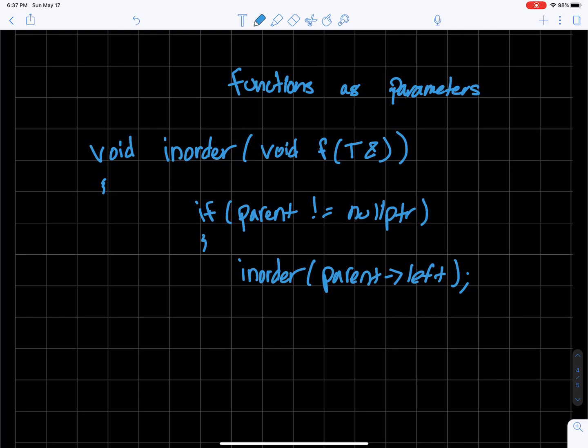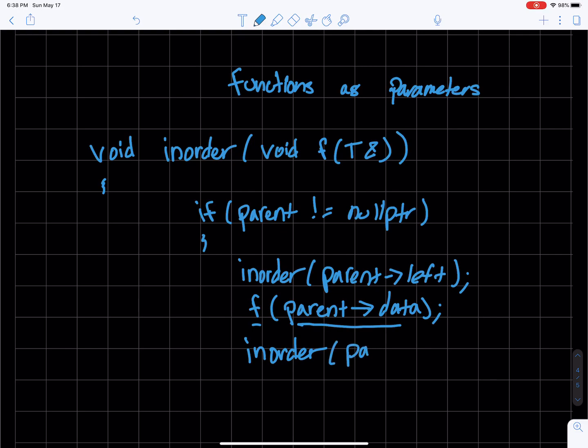So now I'm just going to say f, and then I'm going to pass in the data from my tree as that function parameter, right? So whatever f is defined as, it will now perform whatever that function does on parent data, right? And then we just do our recursive call for the right, which will say in order parent right.